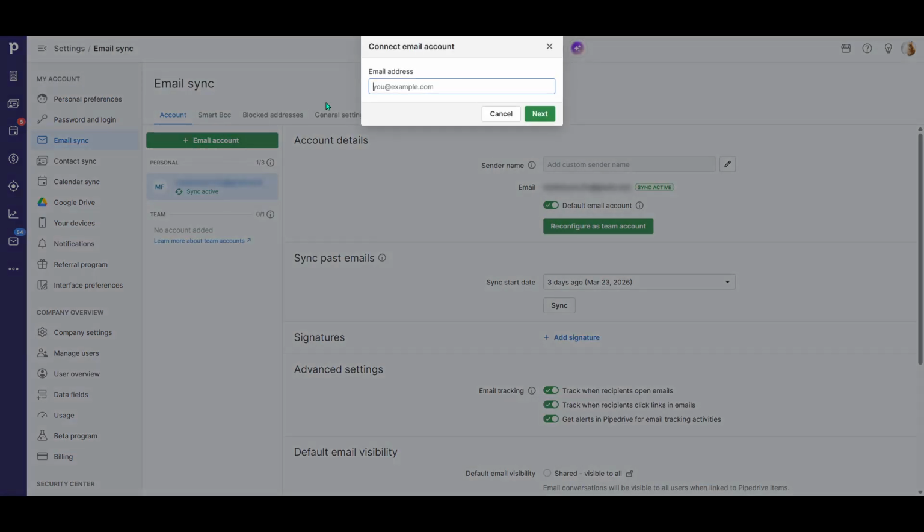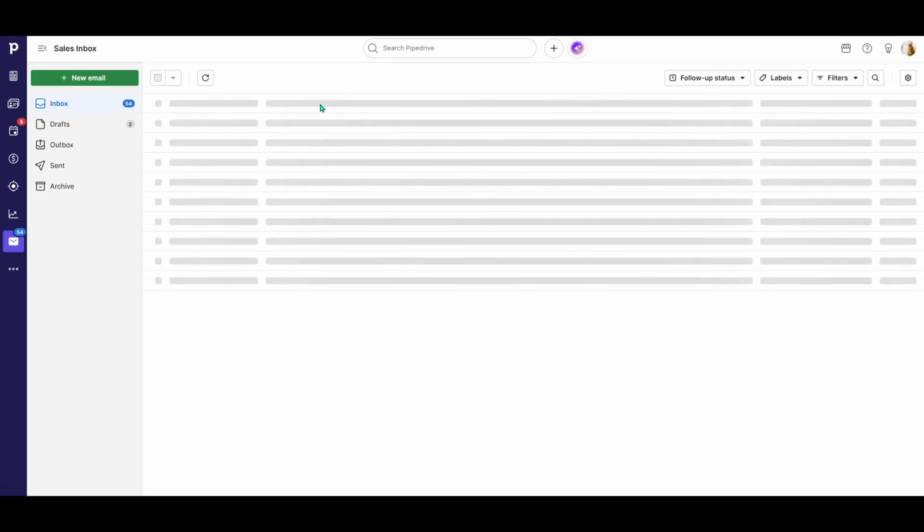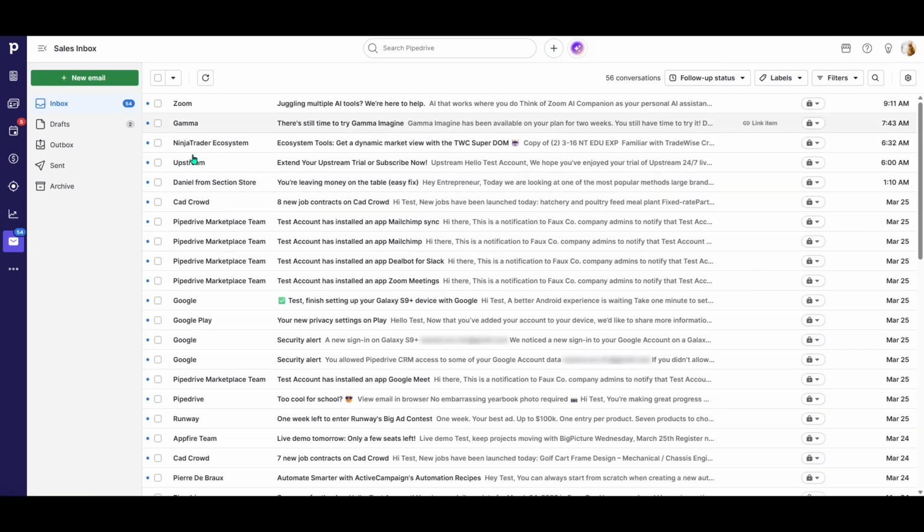Once it's connected, your conversations appear directly in Pipedrive, linked to the right contacts and deals. This saves time and ensures you never miss context when you're following up. Take a moment to review any sync settings so your inbox behaves the way you prefer.